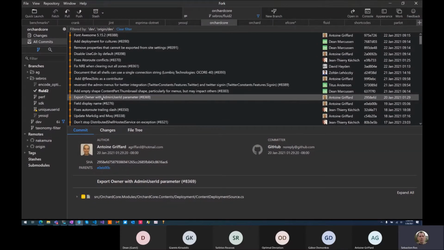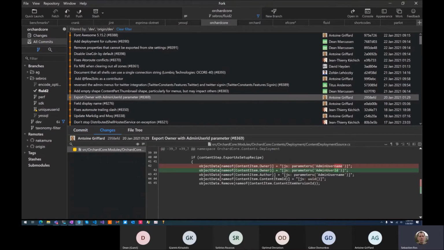So we have export owner with AdminUserId parameter. It was missing in this particular step. So when we export user, yes, okay. We need to pass the AdminUserId. We used to use the same value for both, but now owner is the ID. Okay.